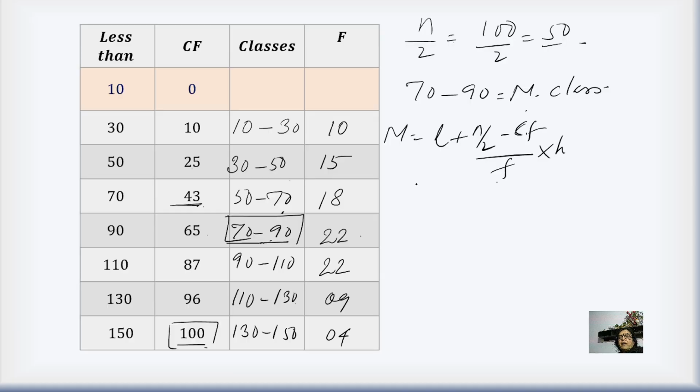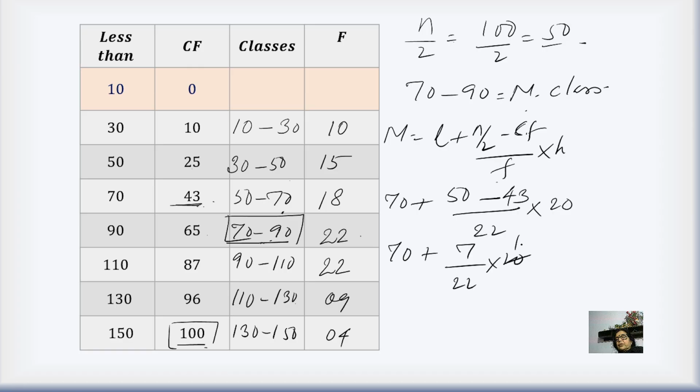So now putting the values here, L is 70, N by 2 is 50, minus cumulative frequency of the preceding class is 43, and frequency of this class is 22, and class interval is 20. So this becomes 70 plus 7 by 22 into 20. So this is 10 and this is 11. So 70 plus 70 by 11.